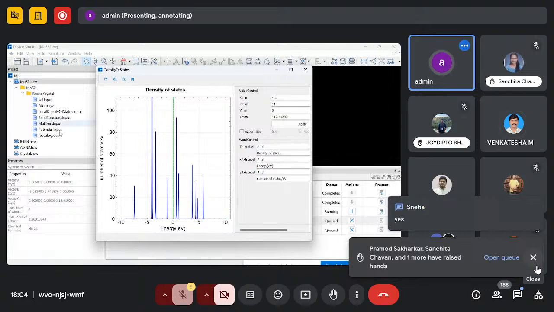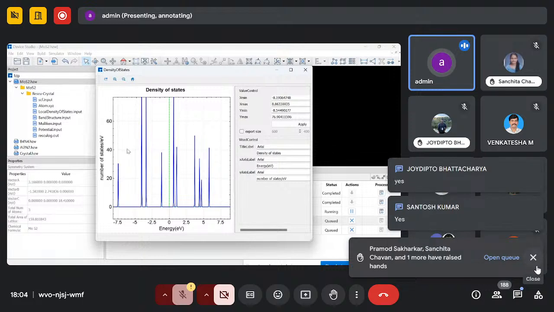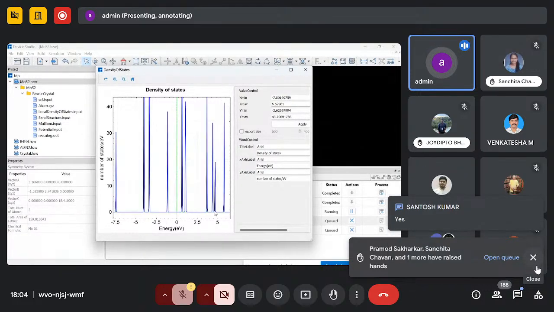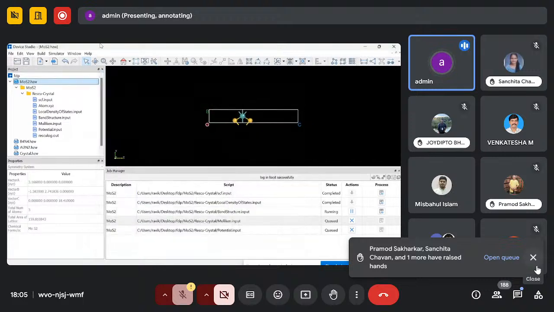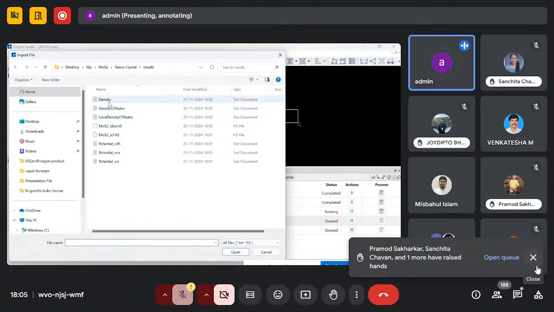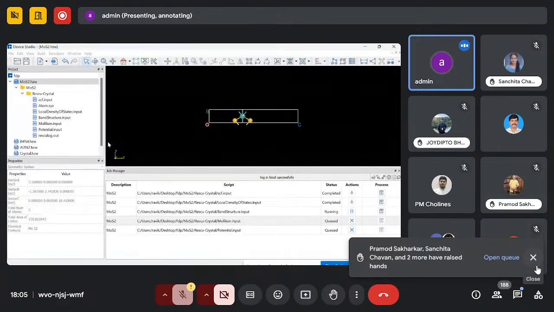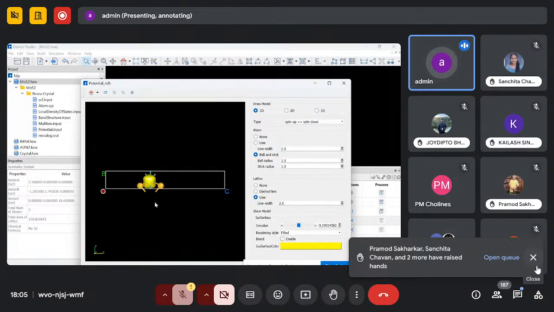Okay, fine. Thank you. So this is density of states. So we can also plot the density of state. You can see we can zoom into a particular region with the minimum and maximum energy levels, and we can plot our output accordingly. So DOS, LDOS, PDOS, and other analyses are also there where the user can get these analyses. Similarly, if you want to see the potentials, this is for potential analysis.